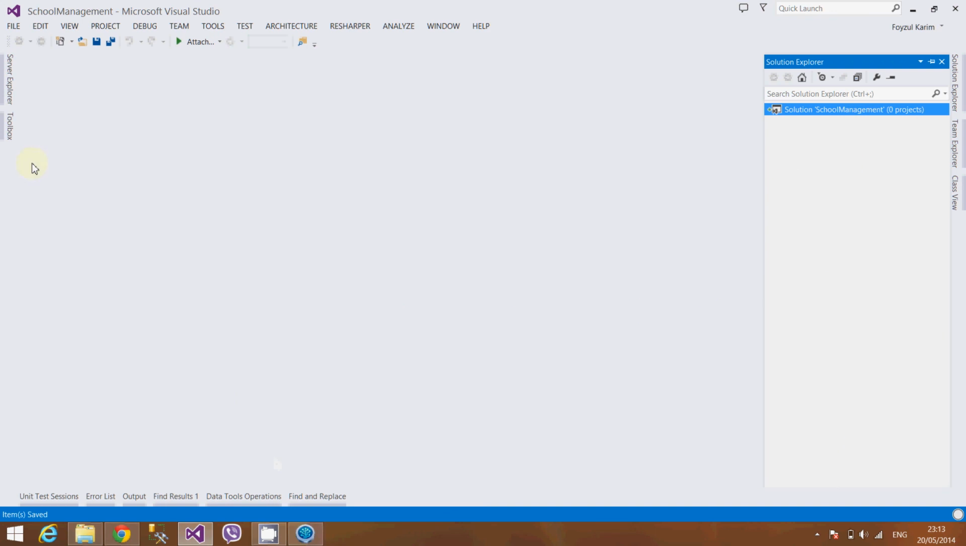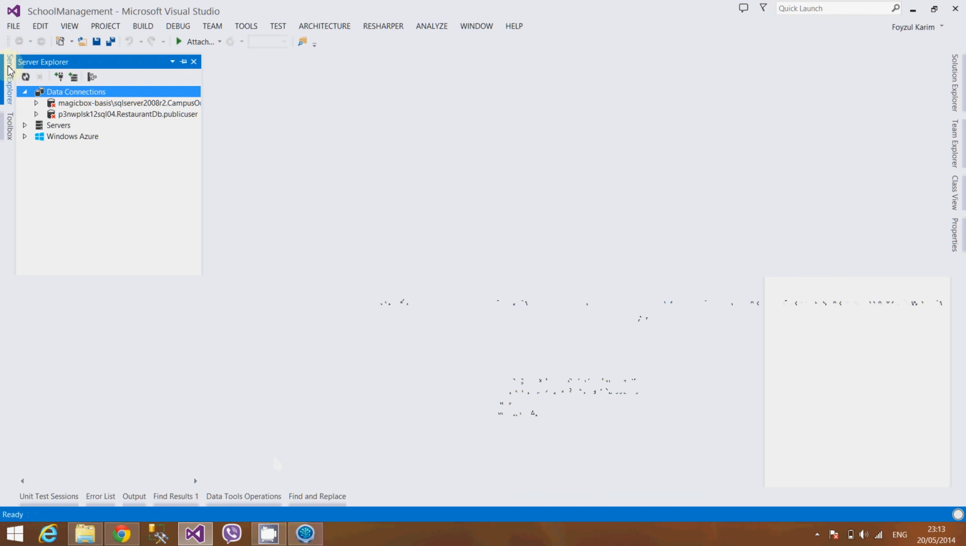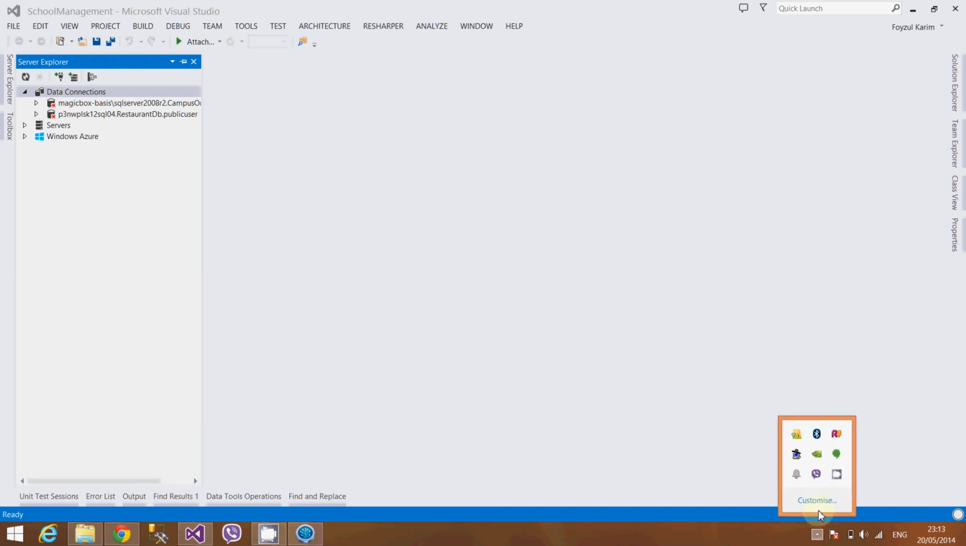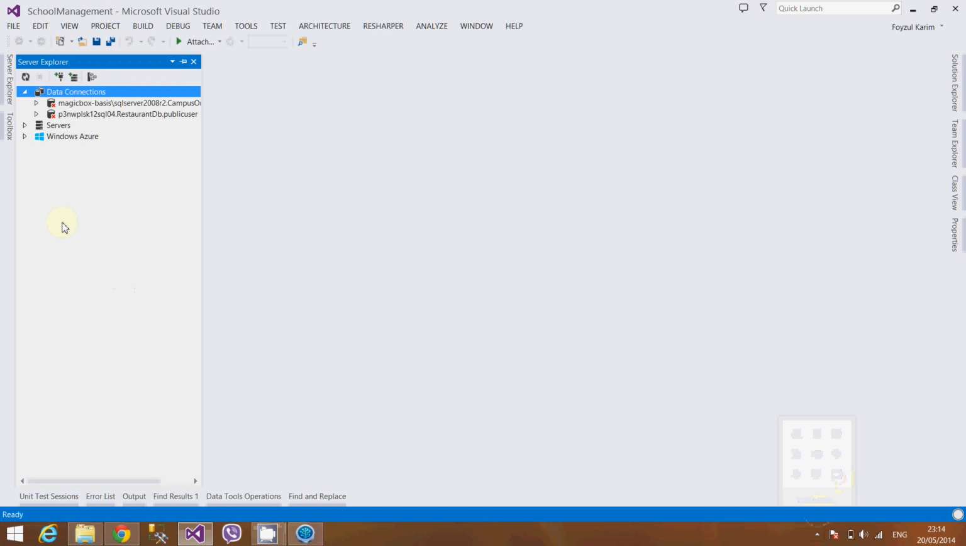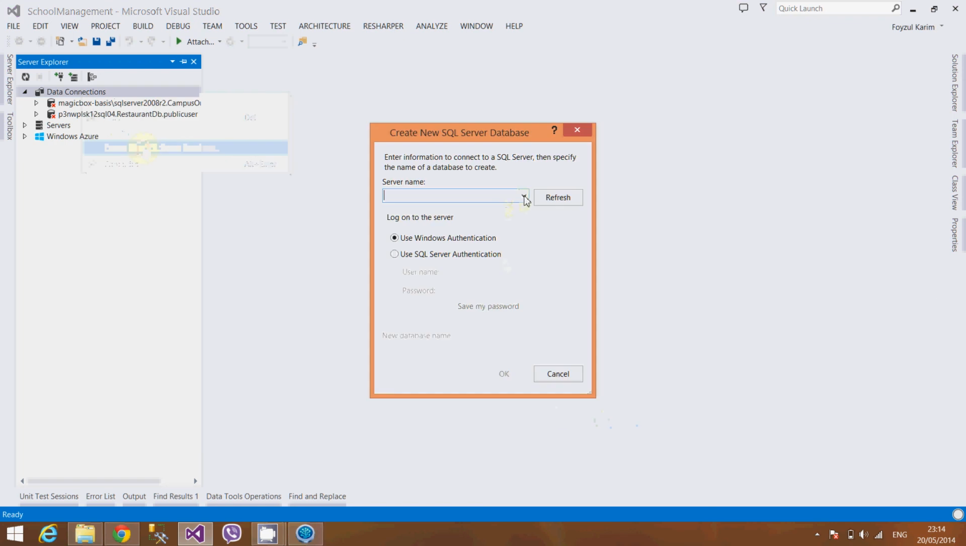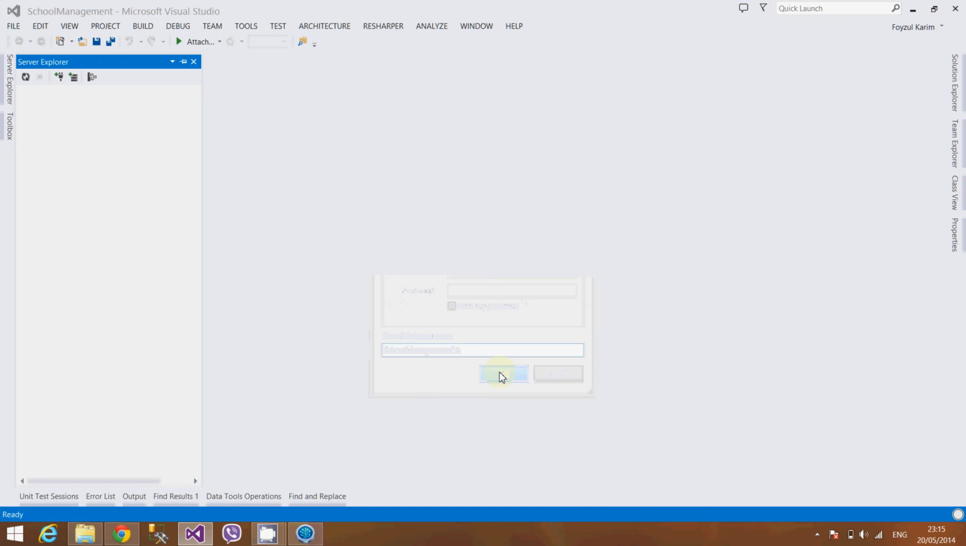So what about the database? We will use the SQL Server database. So let's create the database. In my computer, there are already two SQL Servers installed. For simplicity, I will use SQL Express, and we will name the database SchoolManagementDB. So a new database is created.